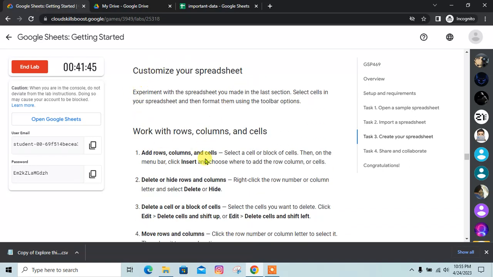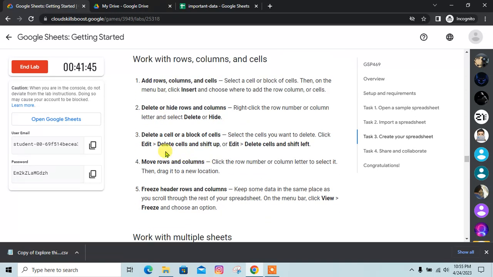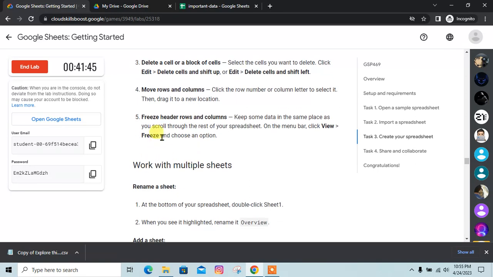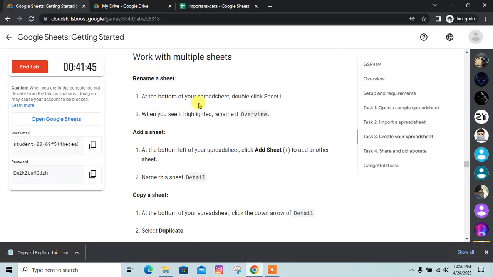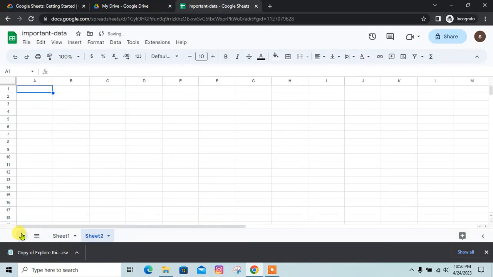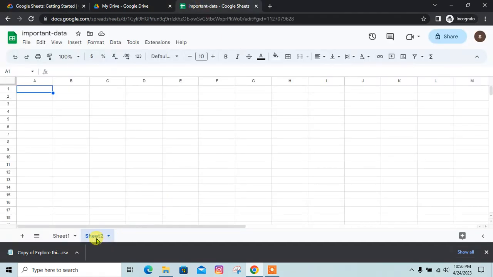Okay, now customizing your spreadsheet. Add a row or column, delete this. Move rows and columns, freeze. Okay, I think we can skip this. Let's say working with multiple sheets. At the bottom of the sheet, double click this spreadsheet one. Click this plus button like this, and when you see it highlighted, rename this one to overflow, something like this. So you have to rename this one.